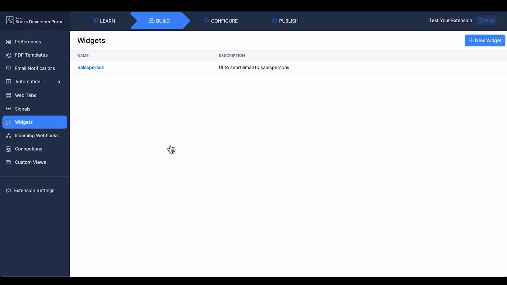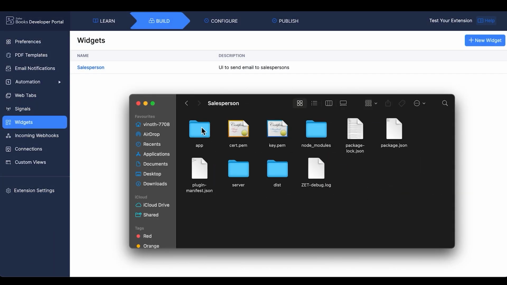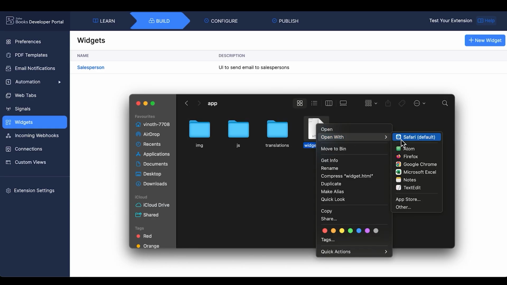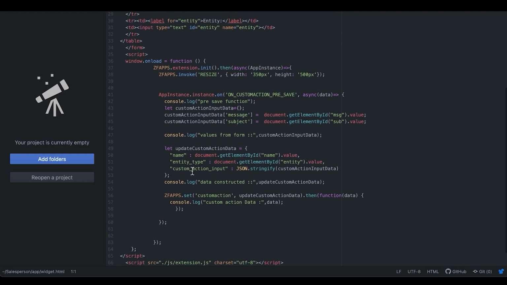So for that, I am just getting into the widget file. Within this project folder, we'll be having an app folder, and within that, we'll be having the widget.html file. So if I open that file, you can see that first I have defined the default fields, which is the name and entity type. So along with this, I have provided two different fields. One is to get the subject of the email and the other one is to get the message of the email body.